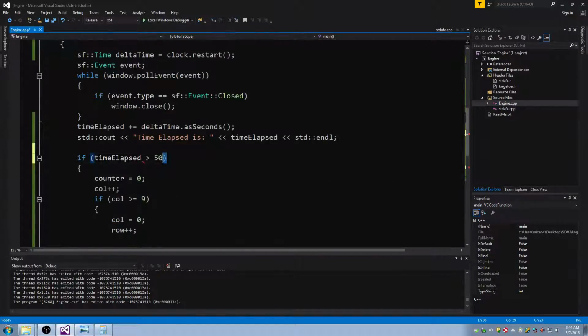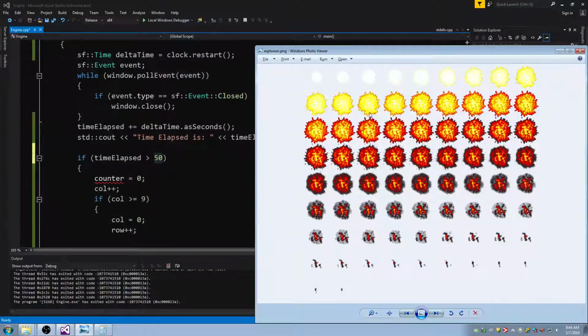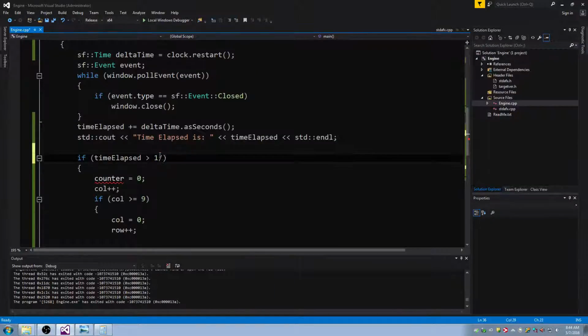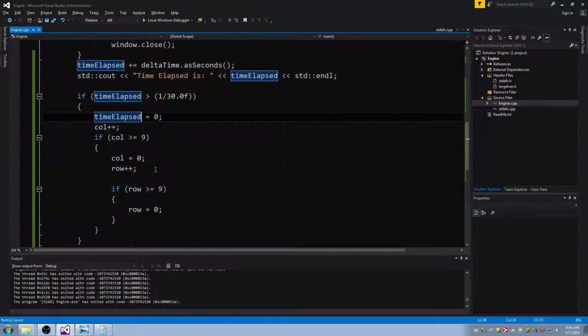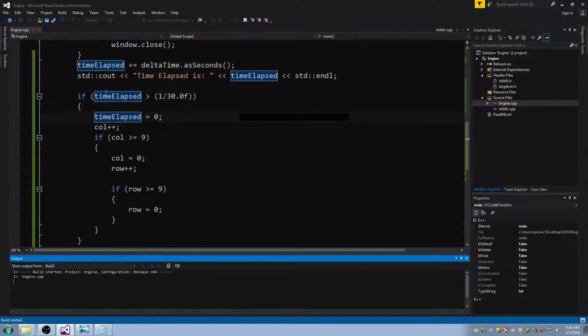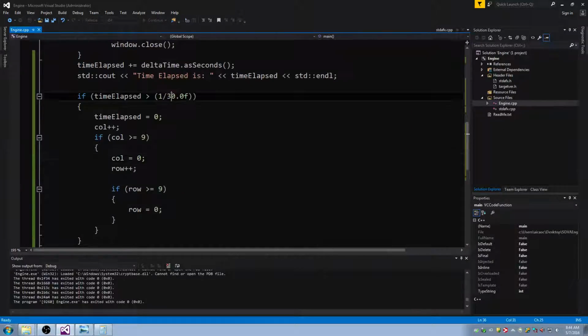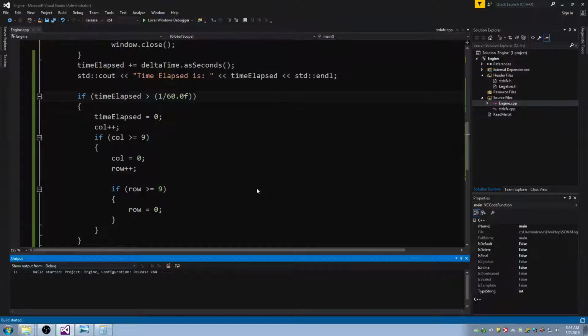So if the time elapsed is greater than, let's say, how many frames of animation do I want? Maybe we can do 30 frames per second. That's the typical, so 0.033, so 1 divided by 30. This is how many frames per second I want my animation to run, 1 over 30, which is the same as 0.0333. Reset this back to 0, and then run my animation. It's the same idea as the counter, except I'm doing it based on time. And you can see here, it's a 30 frame per second animation. And if I want to make this thing run faster, I can change this to be a 60 frame per second animation.